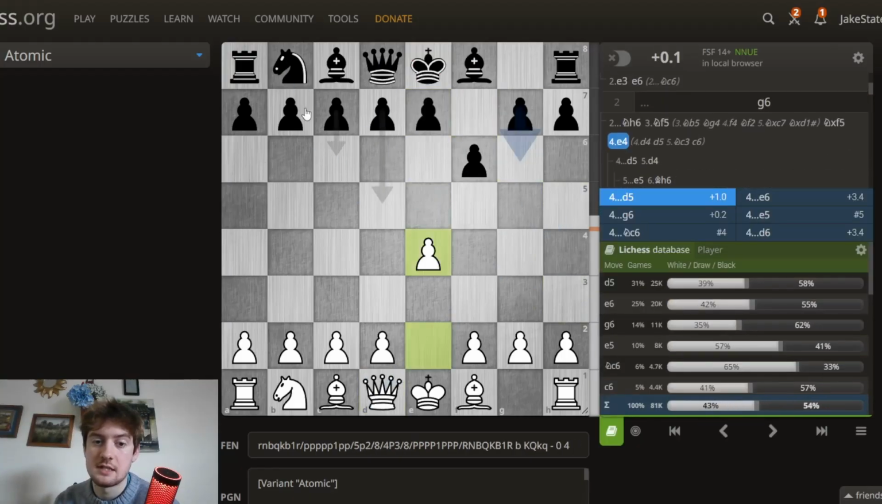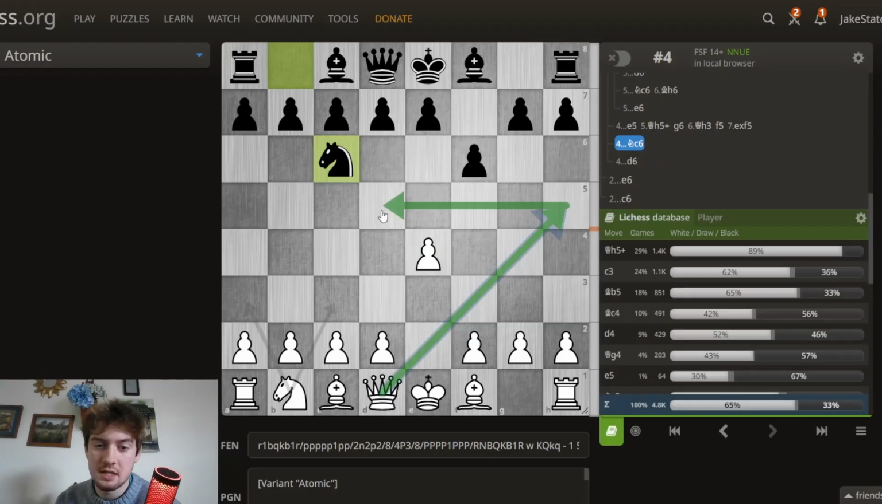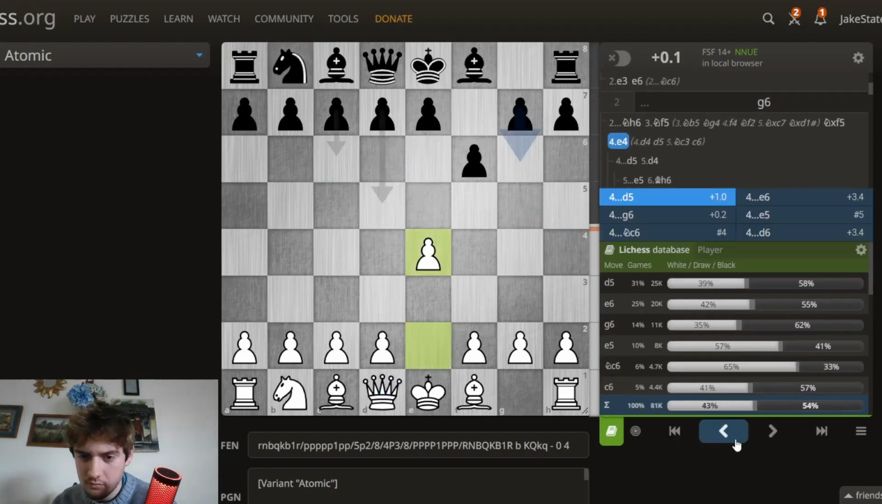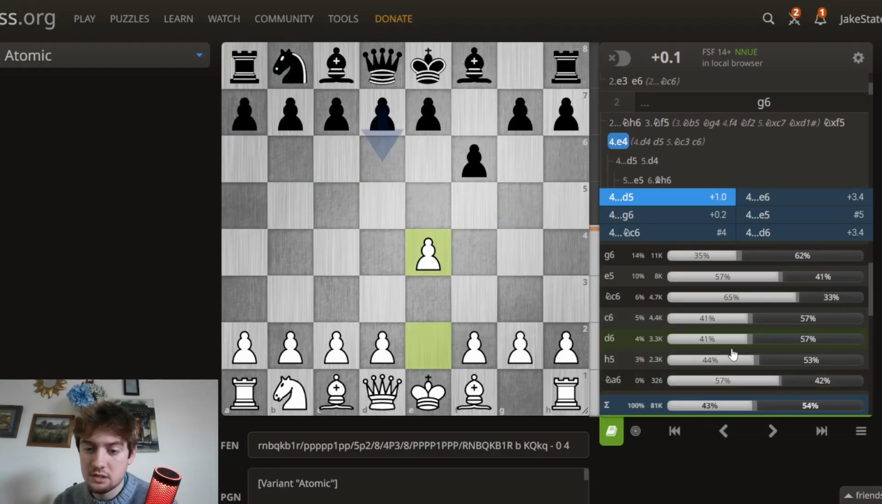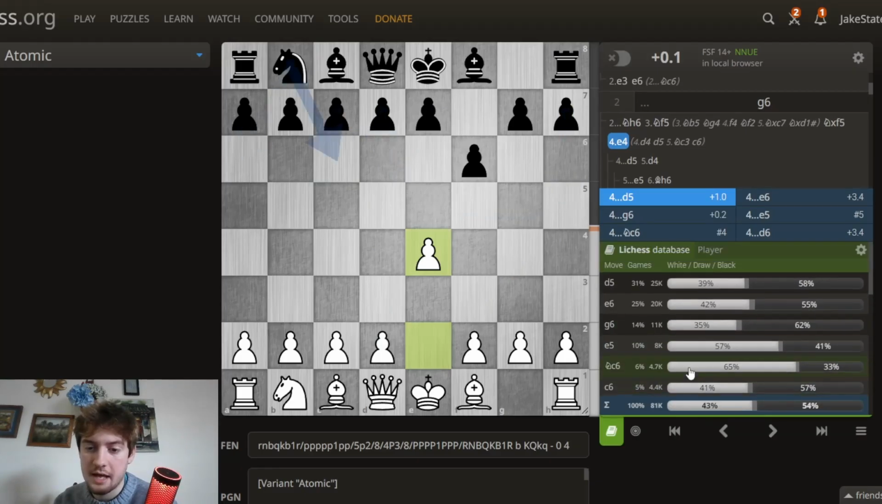And after knight c6, once again, we'll have this double attack here. And we see this pattern of this knight not really being able to defend our queen coming into d5 with the double attack. There are some other minor options that black has here.